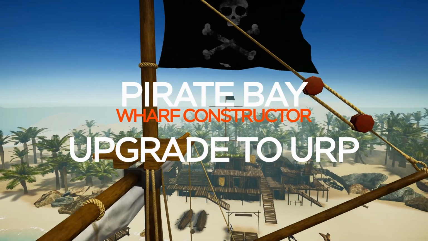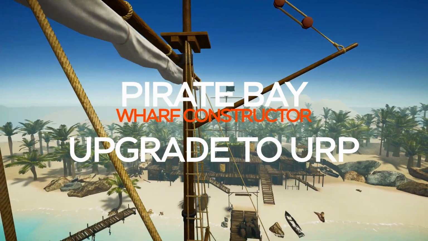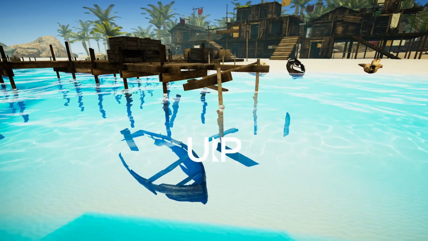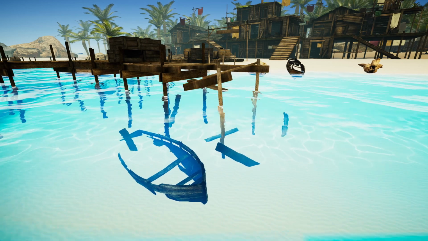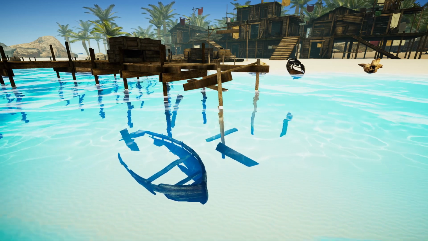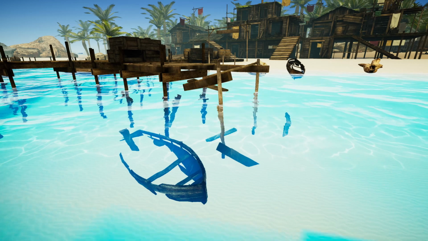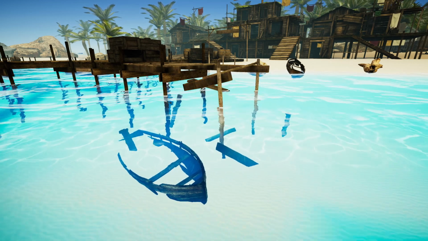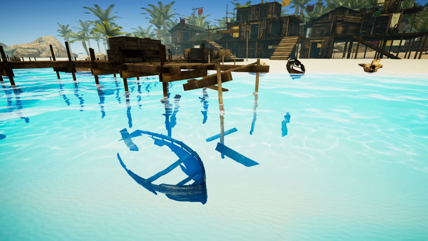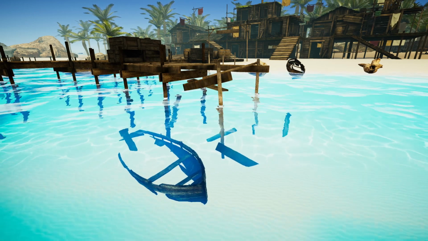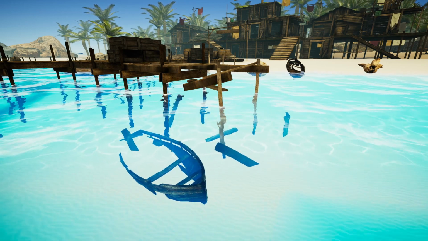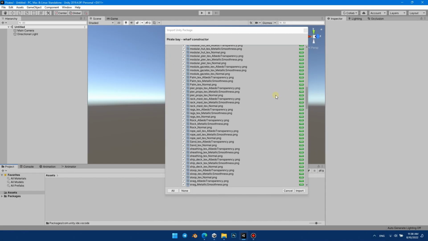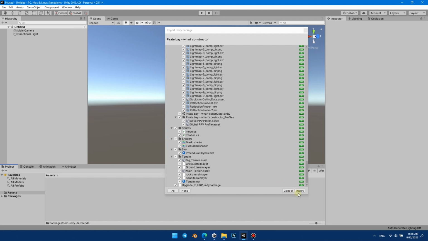My name is Ruslan and I will show you how to upgrade the Pirate Bay Wharf Constructor asset to Universal Render Pipeline. For this tutorial I have created a new project using Unity 2019.4.0f1. You can use this version or any newer version of Unity. First, import the asset pack to your project.